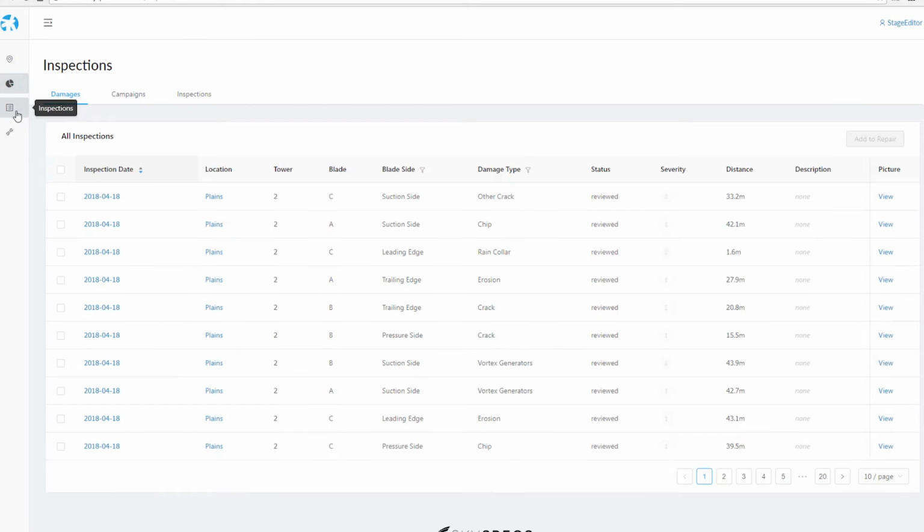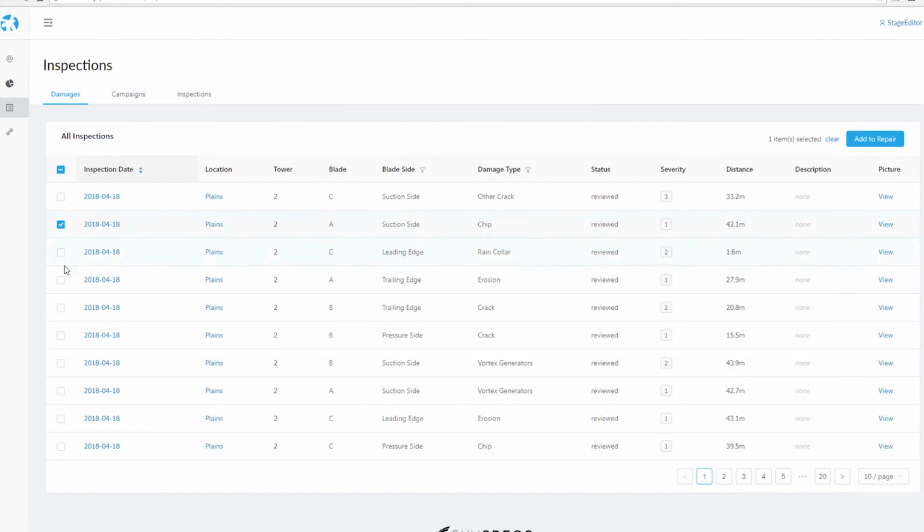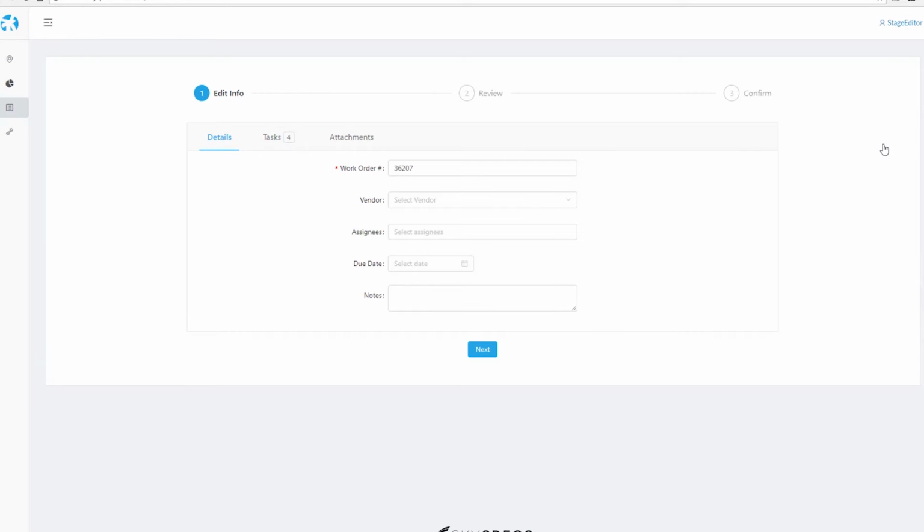From our inspections dashboards, we can quickly identify damages that we'd like to have repaired, flag them, and dive into a repair work order that we can then send to repair vendors to have them bid on. We can very quickly see information roll back in from our repair vendors to make some decisions about what we would like to have repaired, how much it would cost, and when we could actually start the repair process.